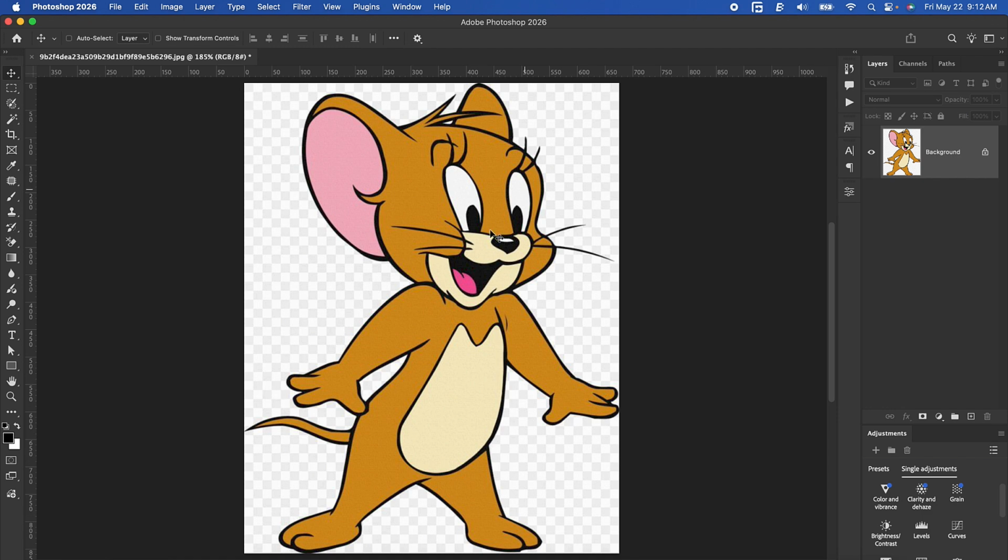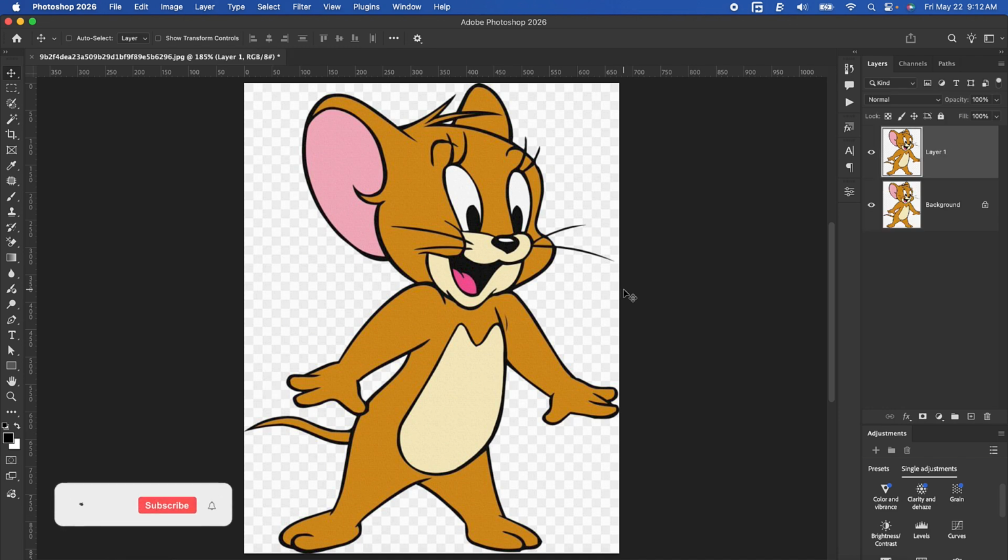I have my character's image over here, and to make a sketch out of my character, let us first press Command J to duplicate it. If you're on PC, it's Ctrl J, but if you're using Mac, it's Command J. Now after duplicating it, let's rename this to duplicate.